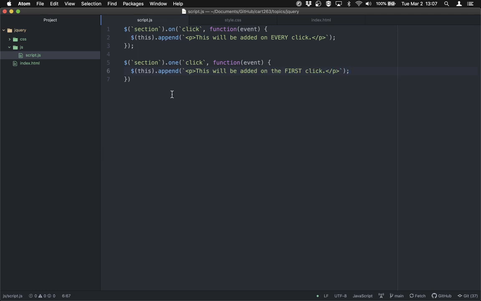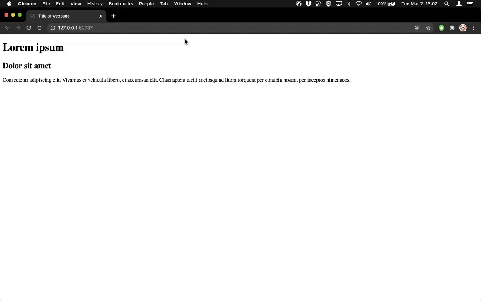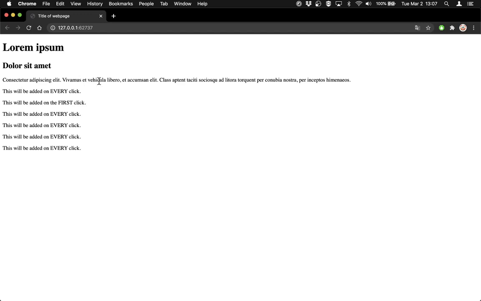Okay, so the first one, because we use on, it listens for every click. And the second one, because we use one, it only listens for the very first time that event occurs. So the first click, both of these will be triggered, right? Because this one happens every time and this one happens the first time. But after that, only the first one will be happening. So if I click on the section now, we get the one that's added on every click, and we get the one that's added on the first click. But every time afterwards I click, I only get the first one that's using on, right?